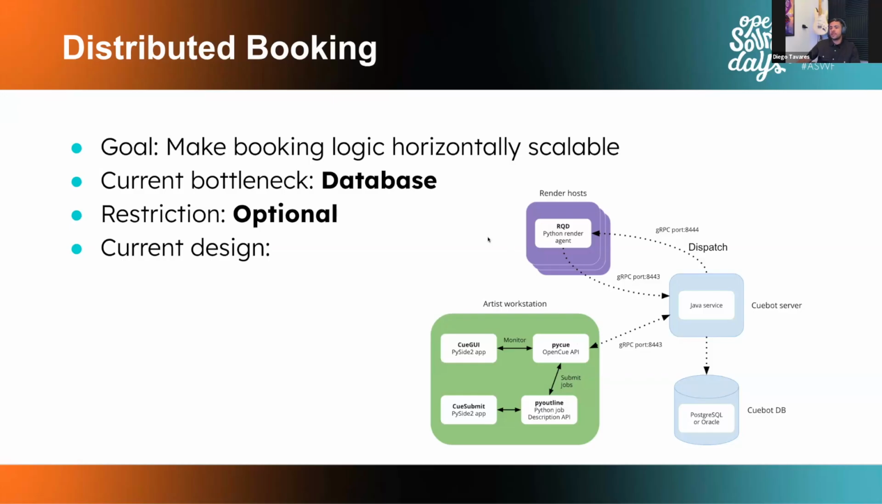So if you start to see slowness on the system, the first thing you would consider is scaling up the Java server, which is something you can do. But at some point, you hit a wall on the performance of your database. And that wall comes fast when you go beyond 100,000 cores, especially if you have very large jobs. So this is the problem.